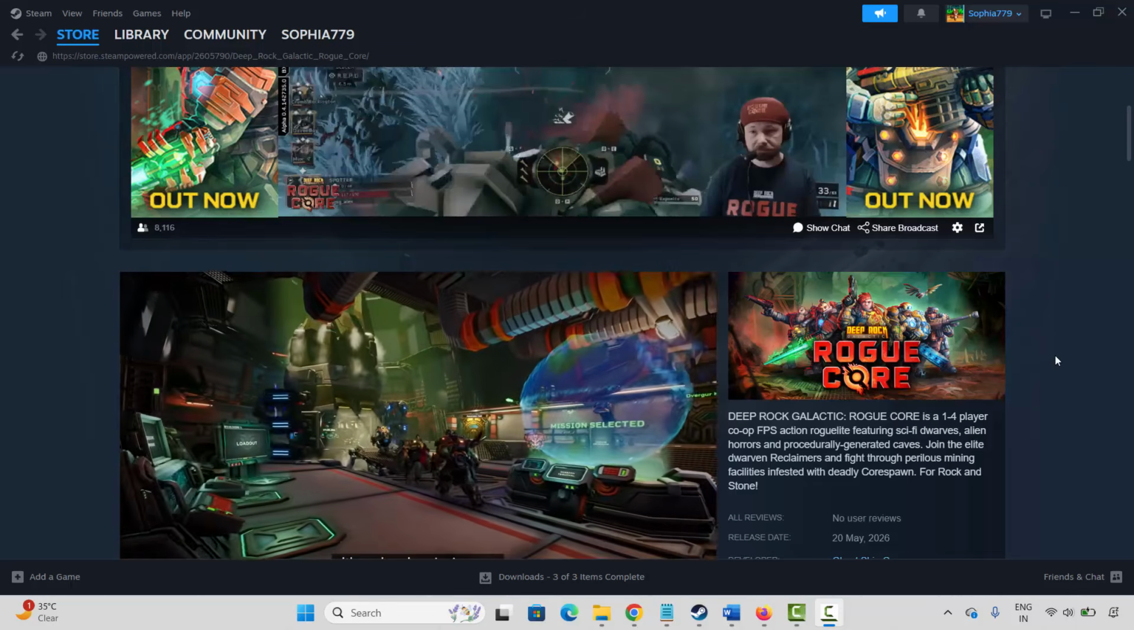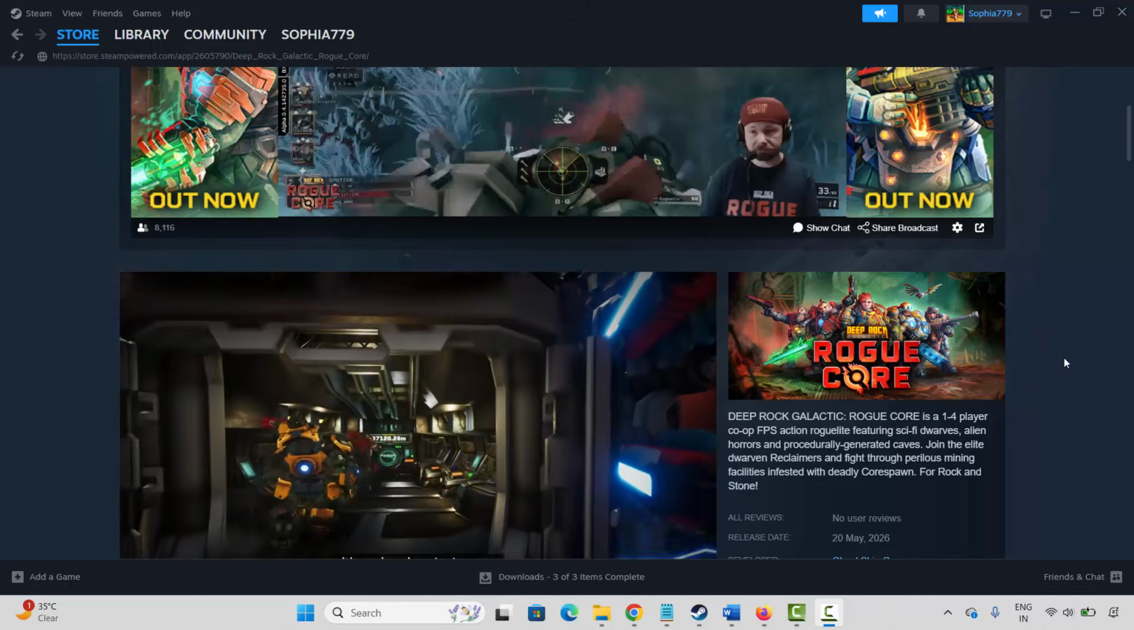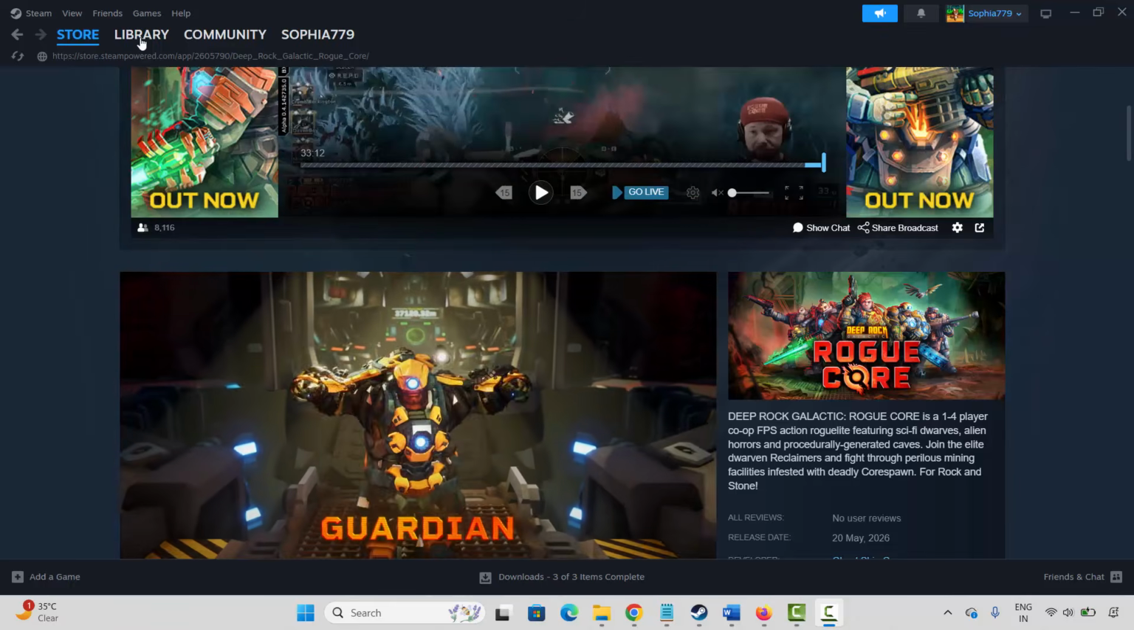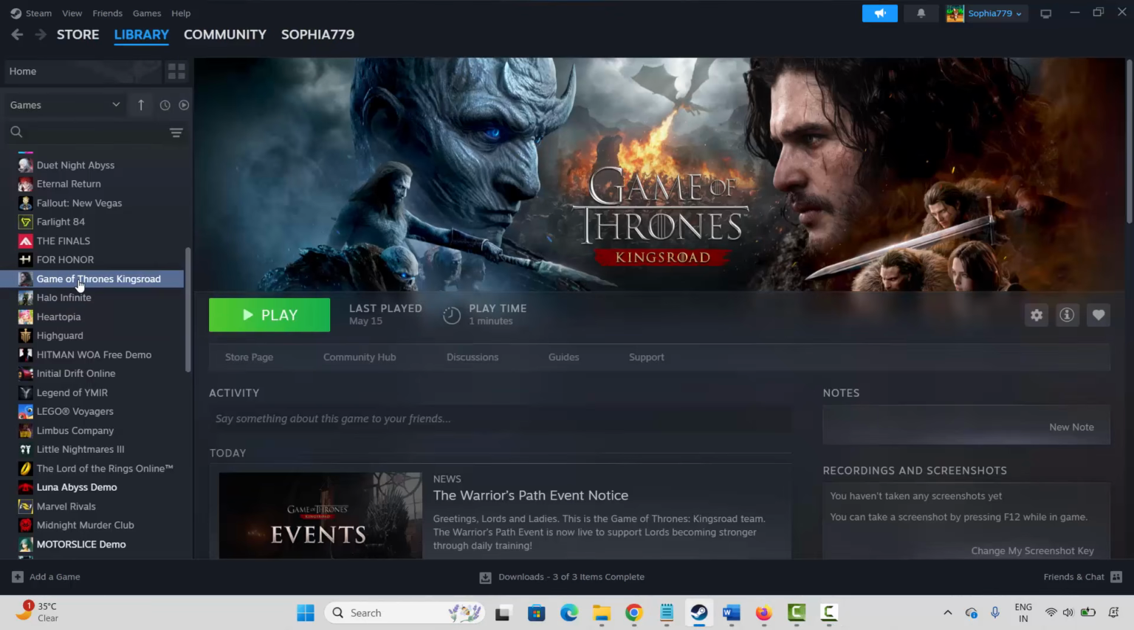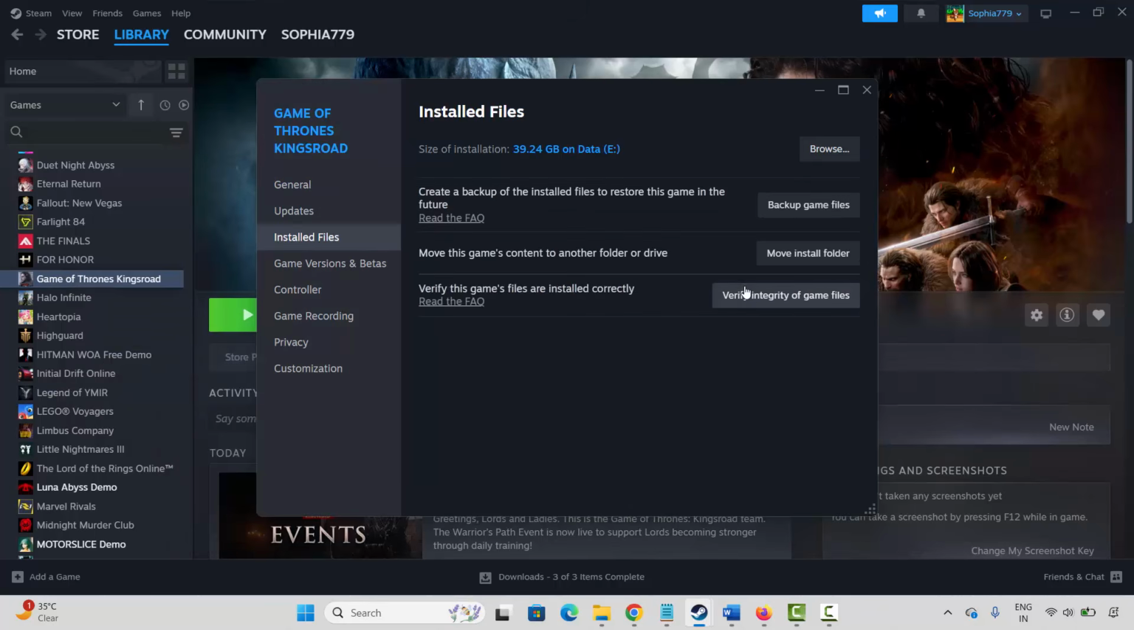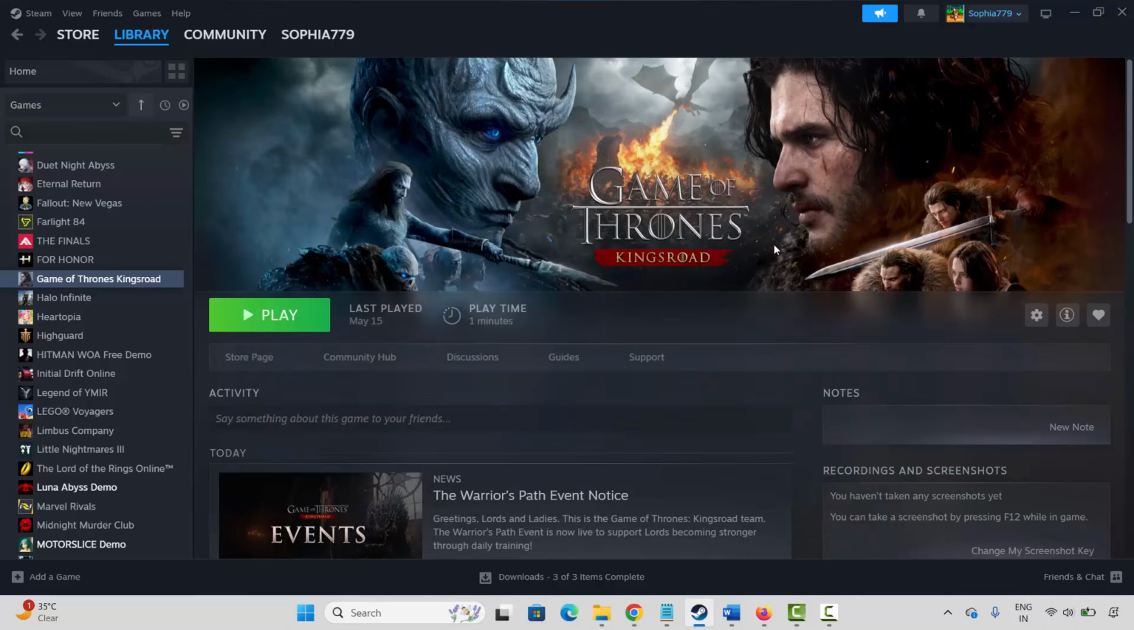So the very first method is to verify the integrity of game files. For that, go to Steam, under library section, select your game. Here I am showing you an example. Now right click on it, click on properties. Here you have to click on install files and then click on verify integrity of game files. This may take some time, wait for it. Once the game files are verified, after that launch the game and check if you can play it.